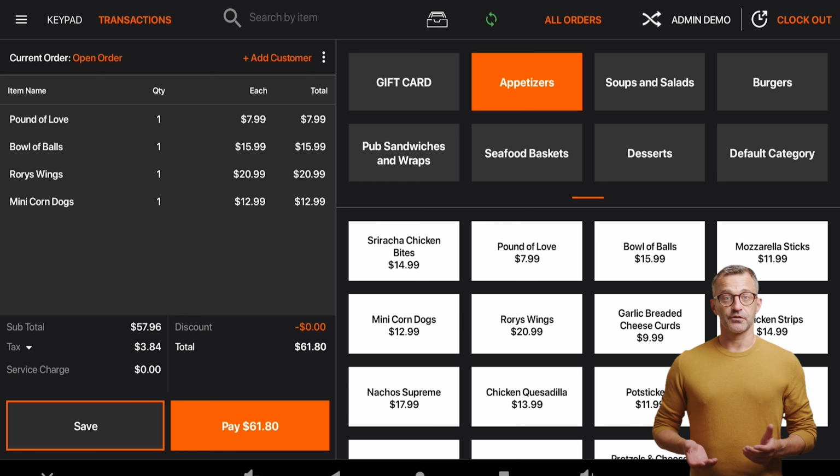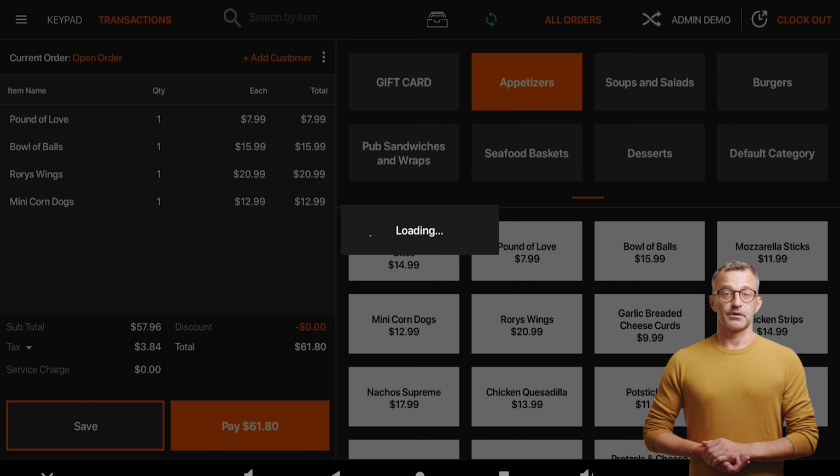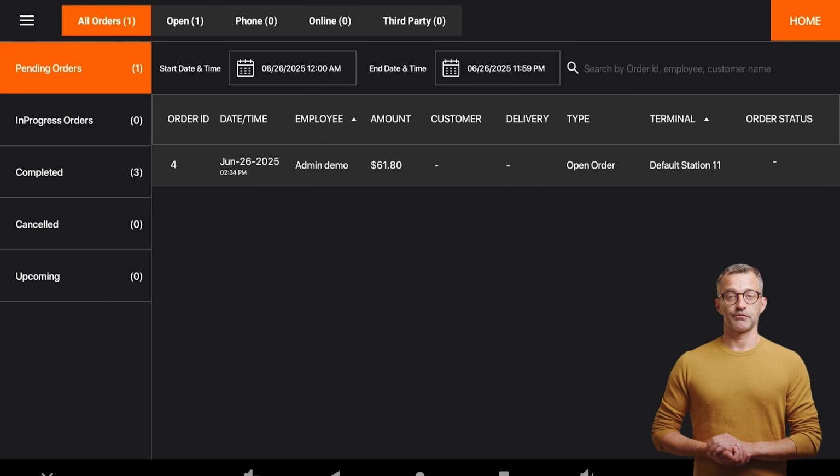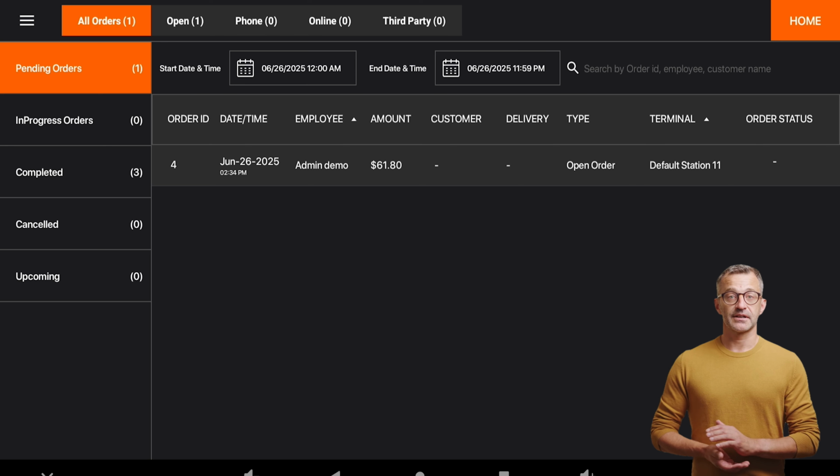Once recorded, you don't need to finalize the payment immediately. Simply tap Save. Observe. Your order is now live within the pending orders list. This is your command center for all active, unfulfilled requests. It's about clarity and oversight.